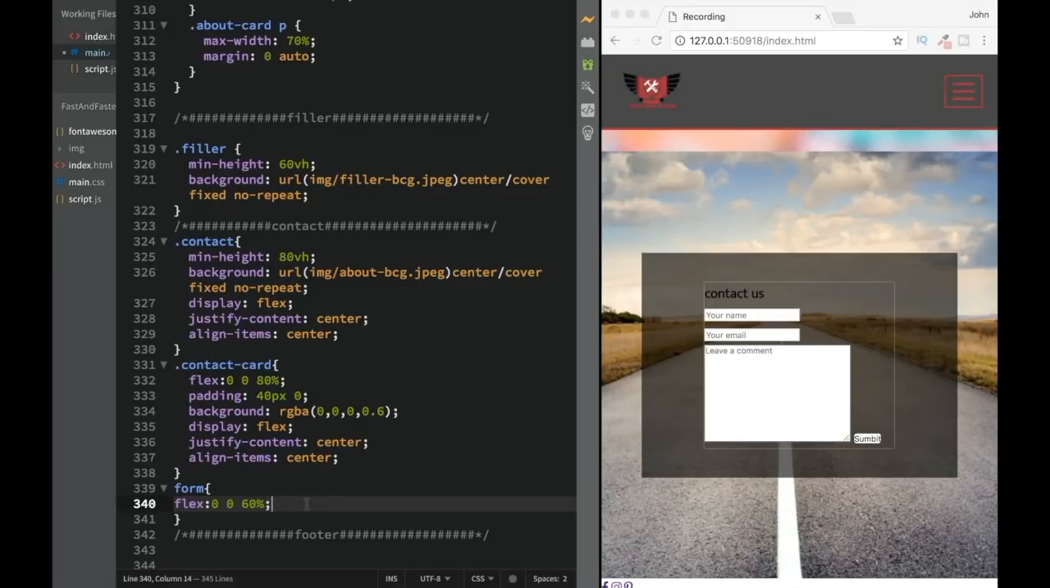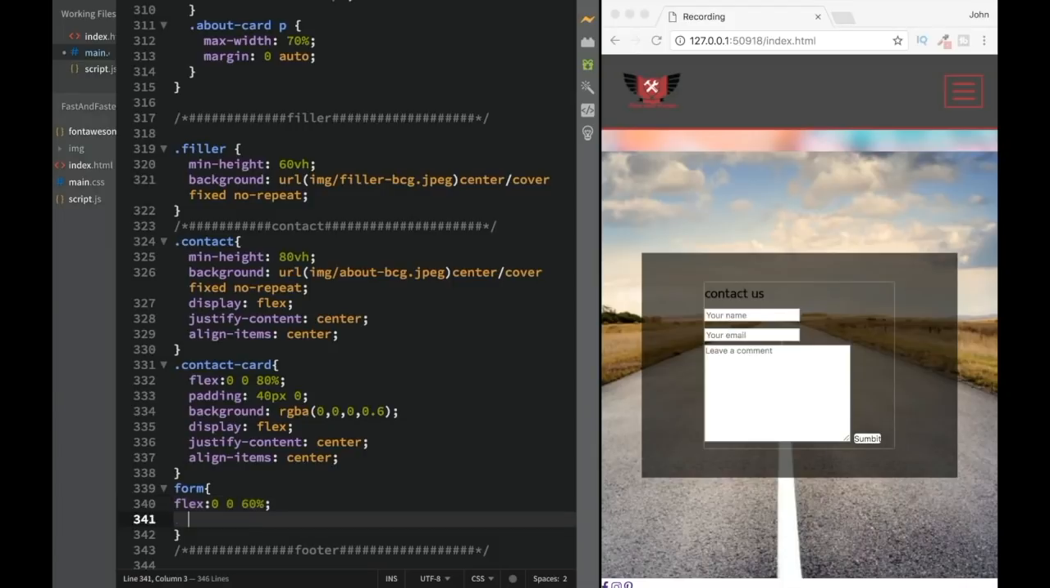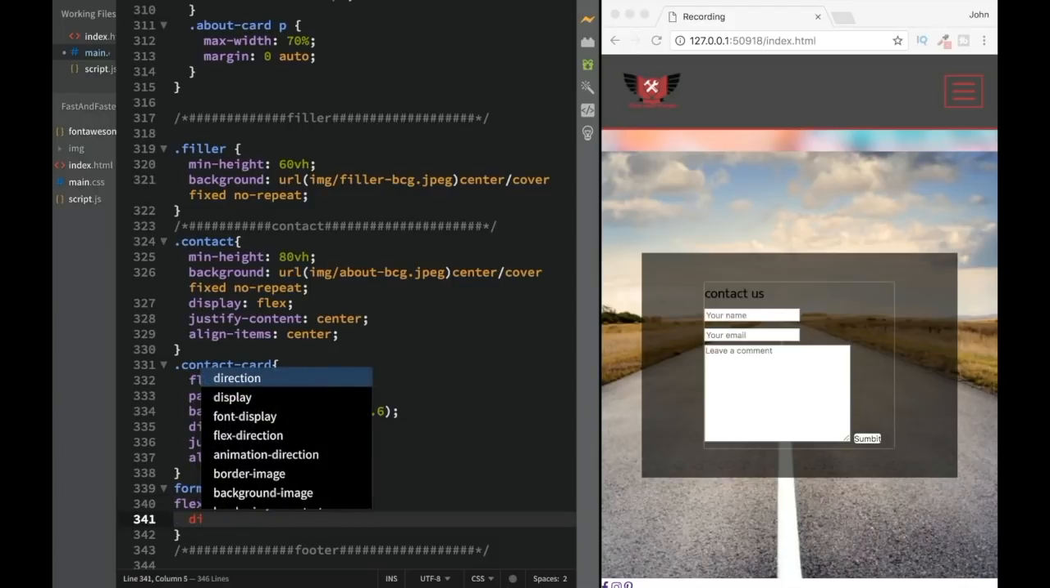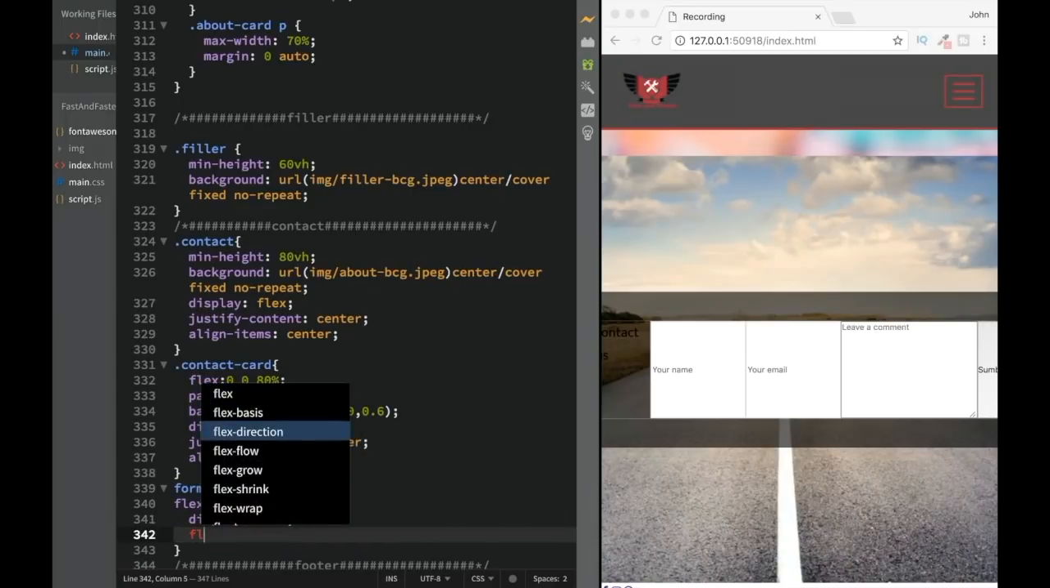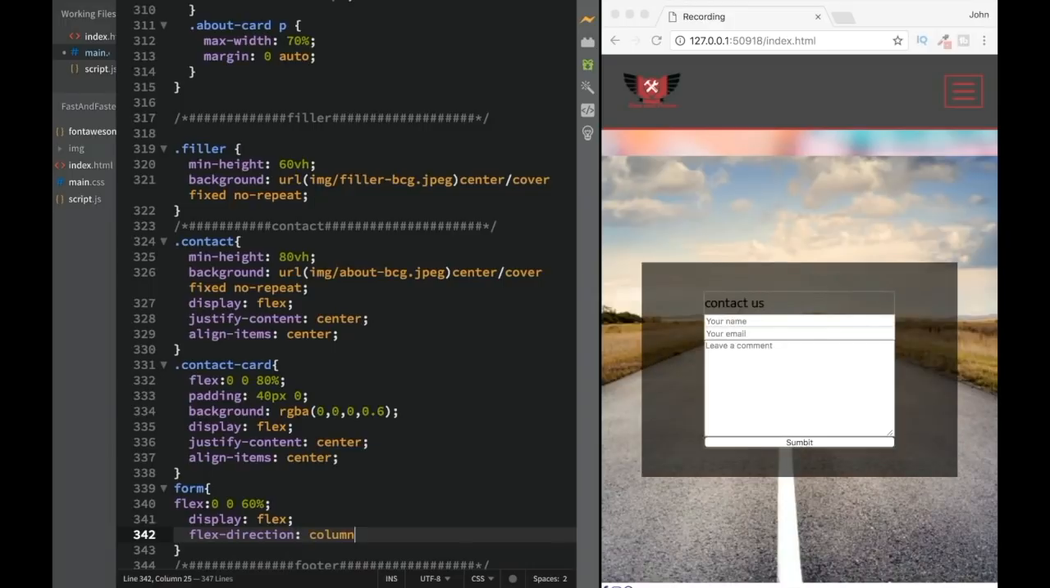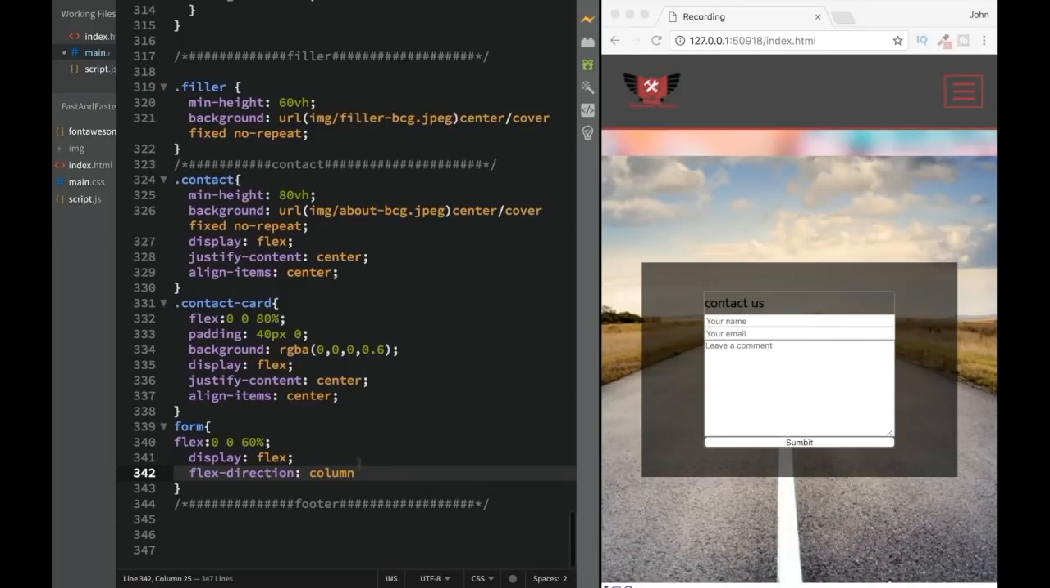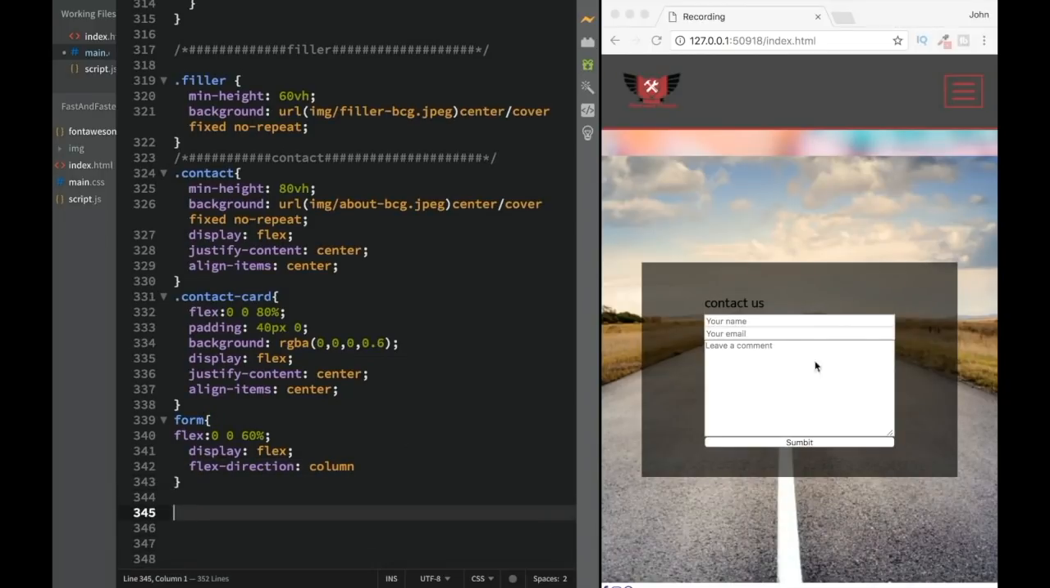Now once we have this, what I would want is actually over here for this form, I'm going to continue. I'm going to say display flex again, but the flex direction, we're going to say column. And that's it. And now we have everything perfectly percentage-wise how we want it. And since this is the column, they're going to be stacking up over here vertically.